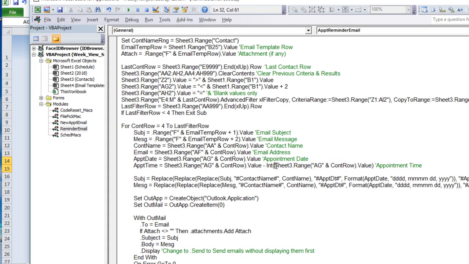This is the integer. This pulls the whole number. All I want is the whole number of the appointment, of the date. This will give us our date by adding int. It's going to give us the whole number without any decimals. So when we subtract the date and the time minus just the date, it's going to give us our appointment time. That's how we extract the time.